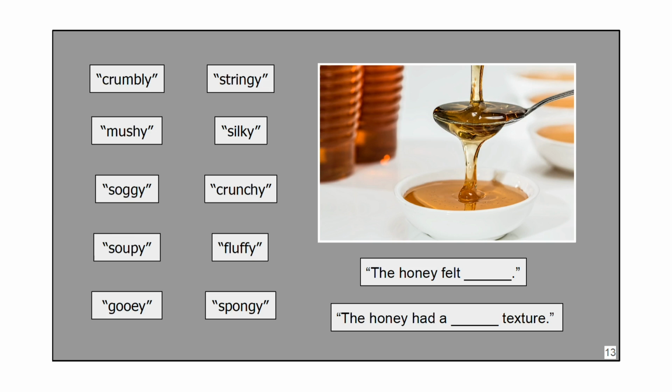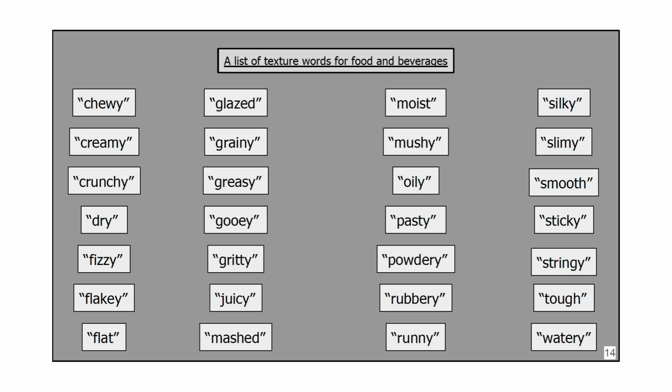Finish the 2 sentences on the right with a texture description chosen from the words on the left. Use each word only once. Try to choose a texture description that most people would expect. Here is a list of texture words that you might use to describe the texture of a food or beverage.